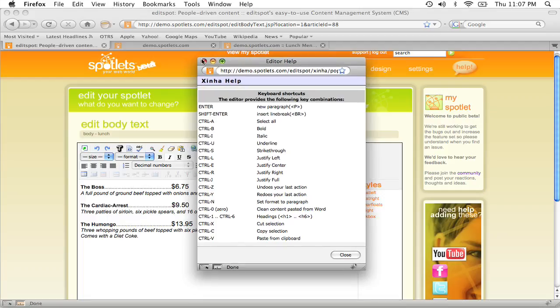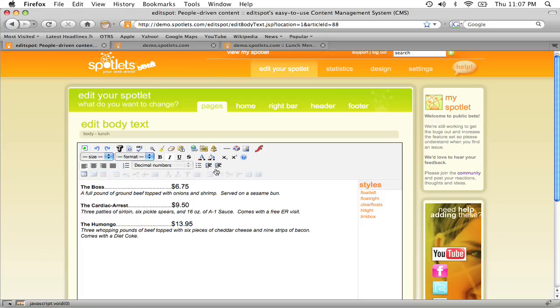So keyboard shortcuts. And then the following line is all about the formatting of the paragraphs themselves. We have justify left, justify center, justify right, and then justify full. We can add an ordered list, and likewise we can add decimal numbers, bullets. We can decrease an indentation and increase an indentation.